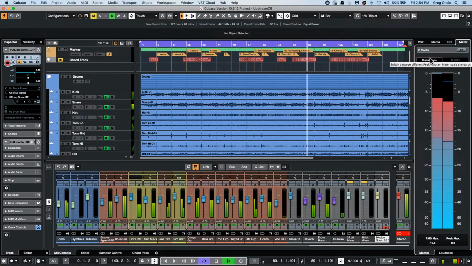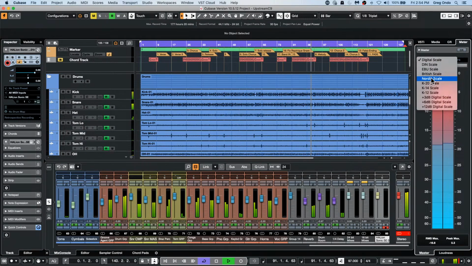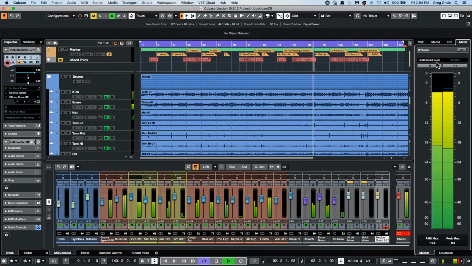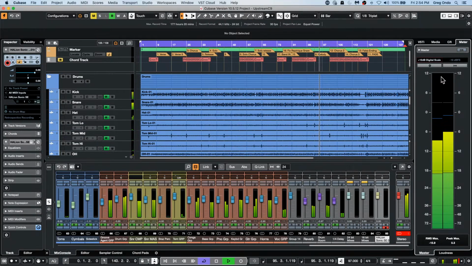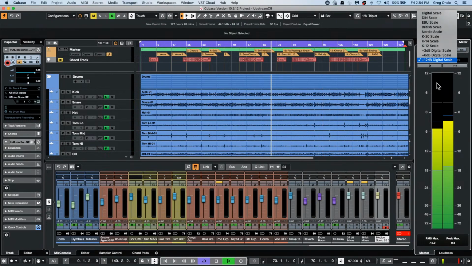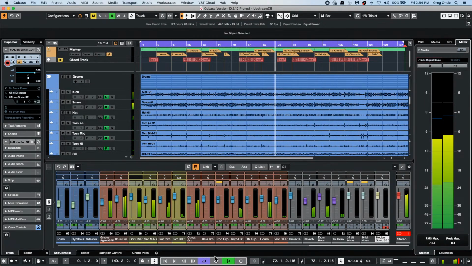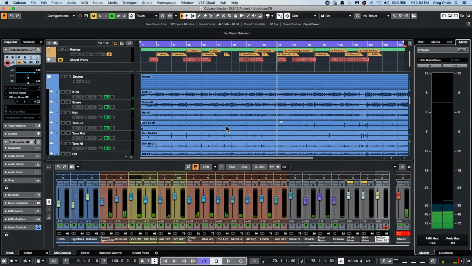So there will be different metering scale standards, and Cubase can use a lot of them in the master meter here. Or if you wanted to do it in the SuperVision plugin, if you want to be full digital scale where 0 is at the very top, or you want to have a 12 plus dB meter, you could just change the meter scale directly there. So let me know if that's what you wanted to figure out. So that's how you could change the master meter levels.